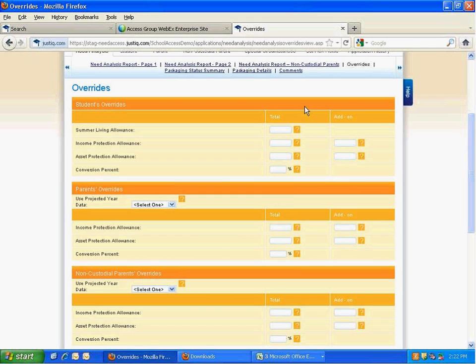Okay. Good. As you can see, we have two categories indicated at the top. There's a total, where you would key in a replacement value for these allowances, and then there's an add-on where, for income protection or asset protection, you could key in a flat number that would be in addition to the calculated number based on the tables that we've already seen.